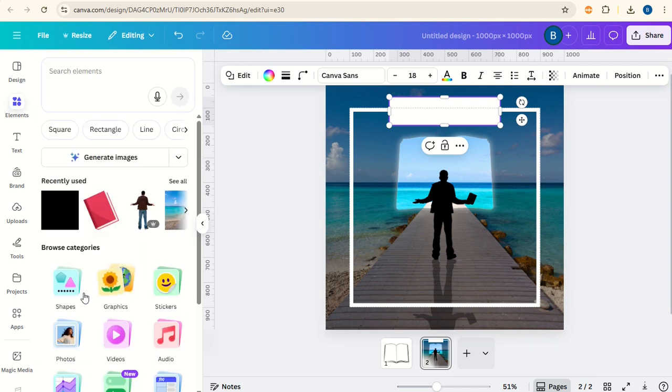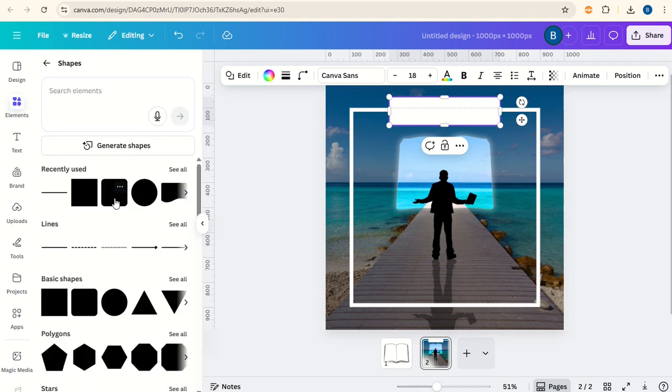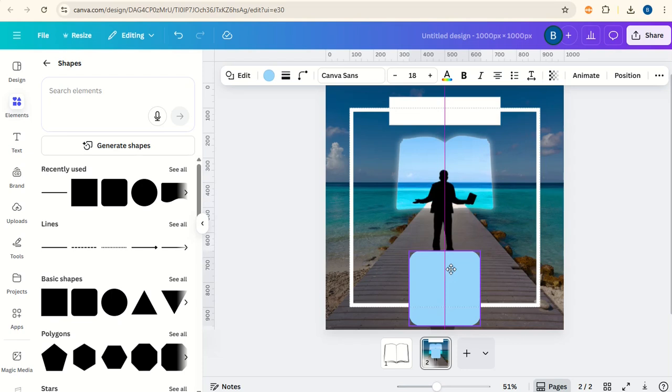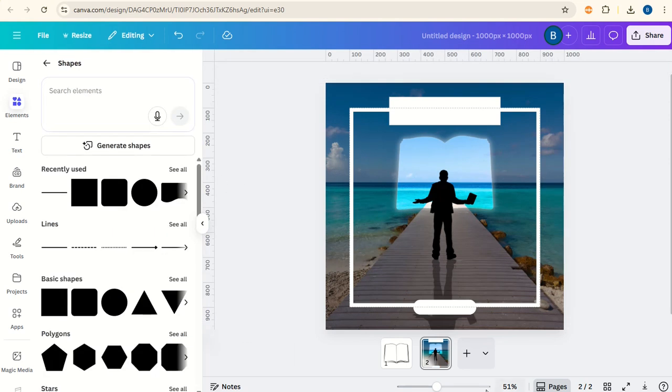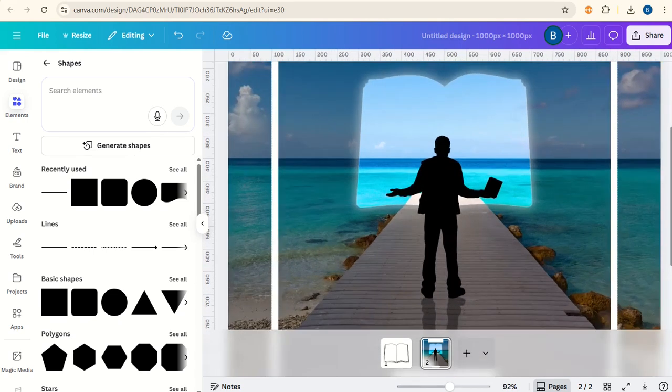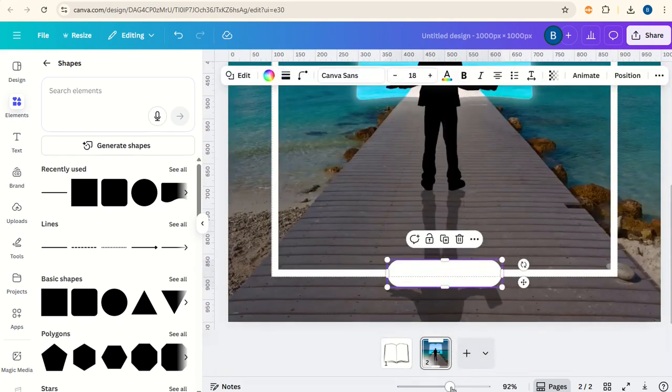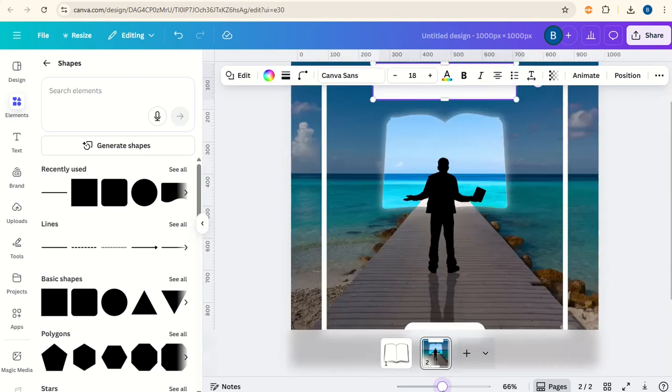Again, go back to Shapes, get the rounded rectangle, place it down the bottom, make it slightly smaller, and then center it on the square and in the middle of the line below. Click on the color and change that to white. If you zoom in, you can get it a little bit more accurate. And the same with the top.